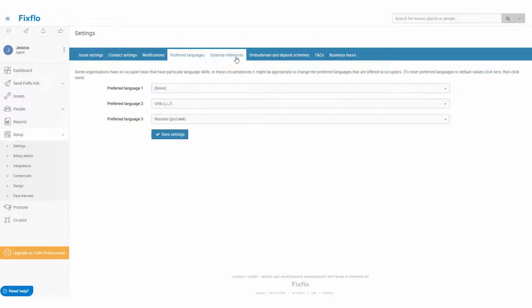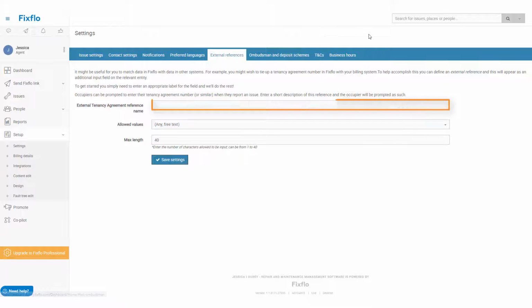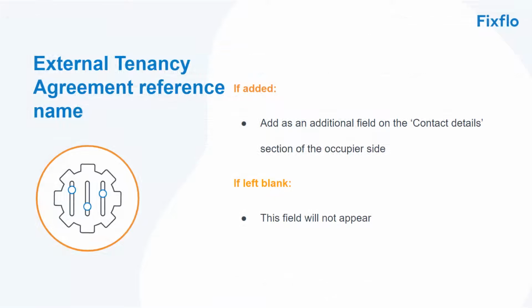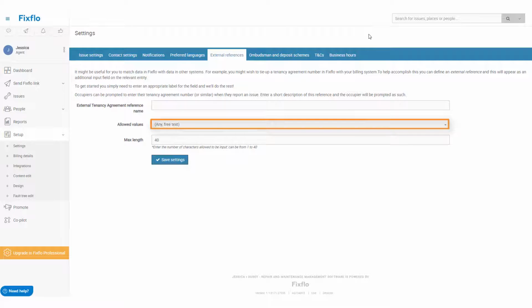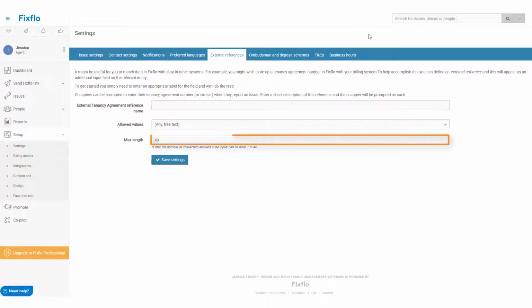External references allow you to add your external tenancy agreement reference name, which will then add as another field on the Contact Details section when an occupier submits a maintenance issue. If this is left blank, then this field will not appear. You can state the allowed values from the drop-down available and add a maximum length.